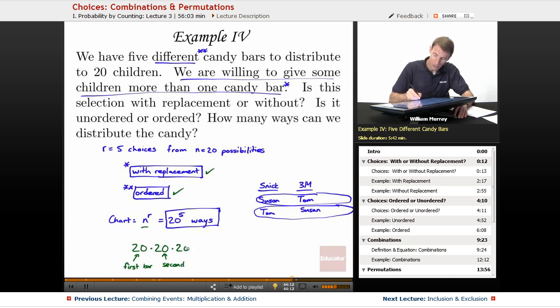So there are 20 possibilities for each candy bar. Every child gets counted for every candy bar, because even if you pick a child for the first candy bar, that child could still line up again and ask for a second candy bar. So we're multiplying together 20 5 times, so we get 20 to the 5th. So that one's fairly easy to see the answer intuitively. But it's also possible just to read the answer off our chart, and that's what we did.